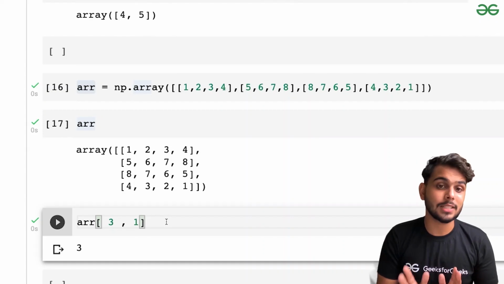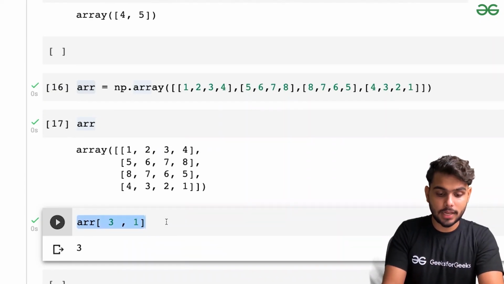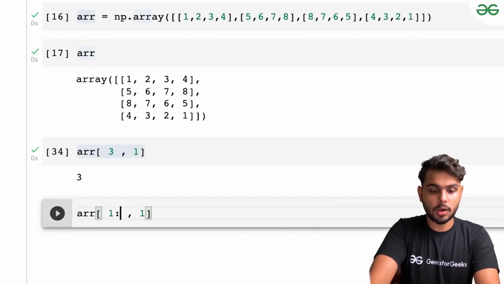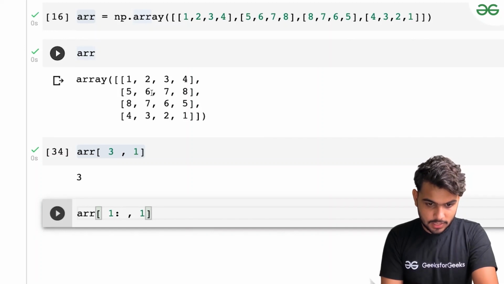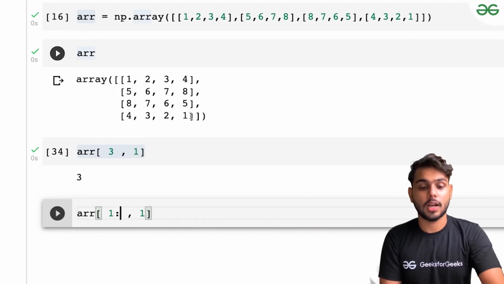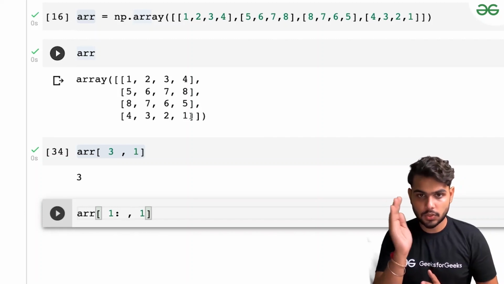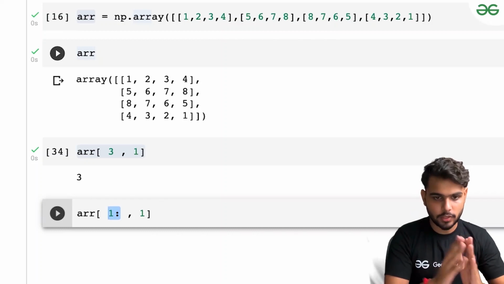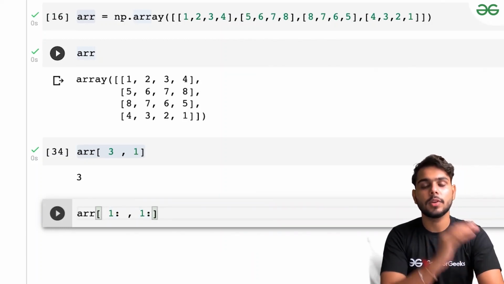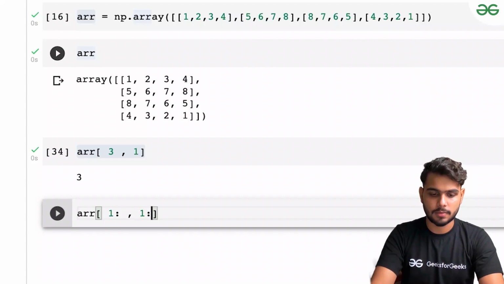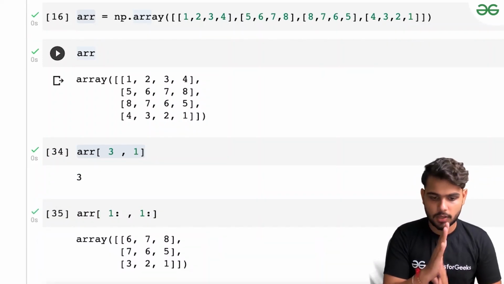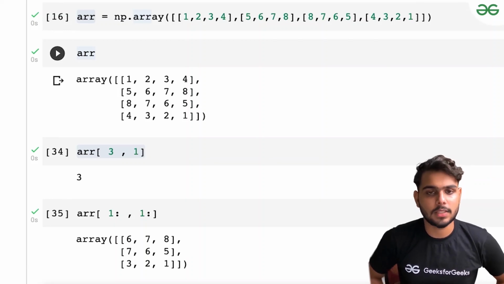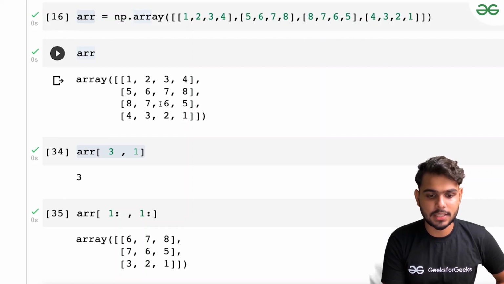Now let's go for the last part, which is cropping. How to crop the elements? The process is going to be the same. Let's suppose you want to crop this particular area from 6 7 8 7 6 5 3 2 1. I want to remove the first row and first column. 1 colon all means removing the first row. 1 colon none means removing the first column. So this is what I am getting: 6 7 8 7 6 5 3 2 1, which is this particular area.